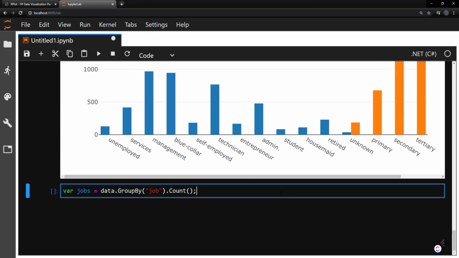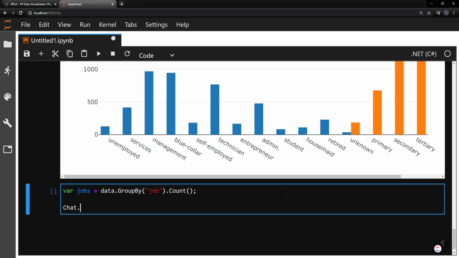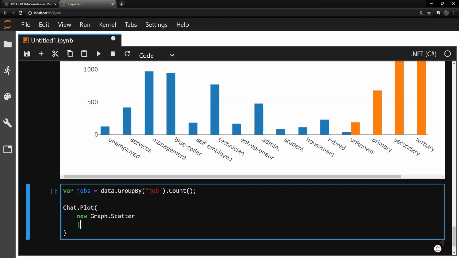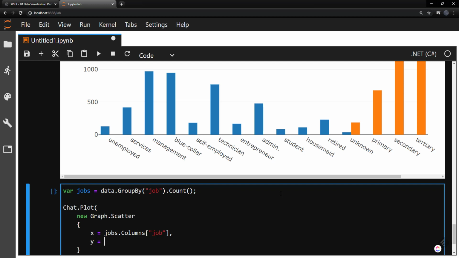Let's look at the jobs again here, but this time let's do another plot. I'll do a new graph.scatter plot here. I'll set the x to the job, and the y is going to be the same age column.